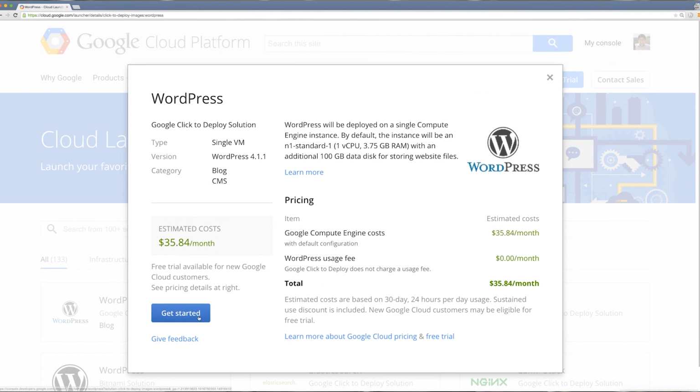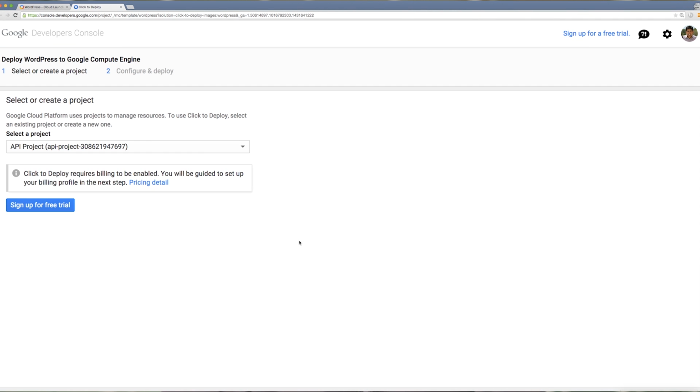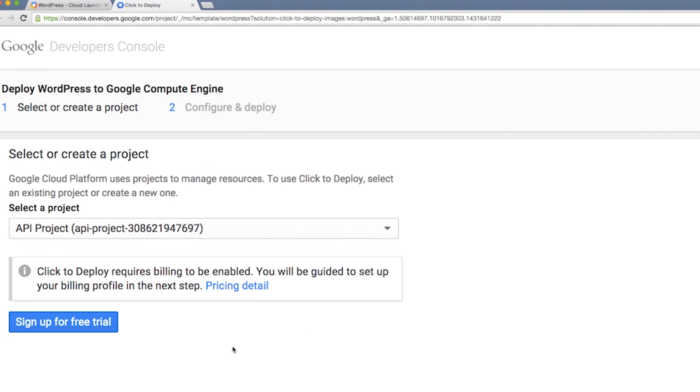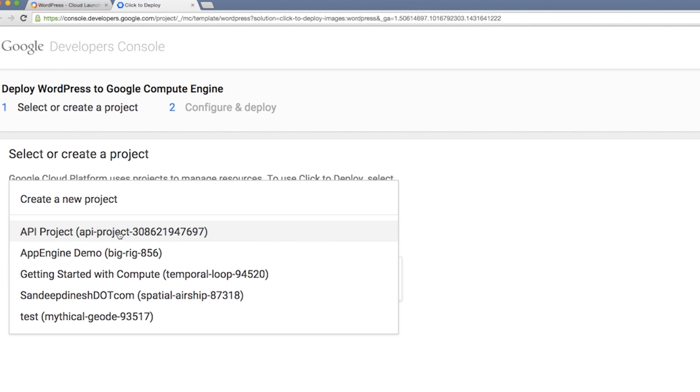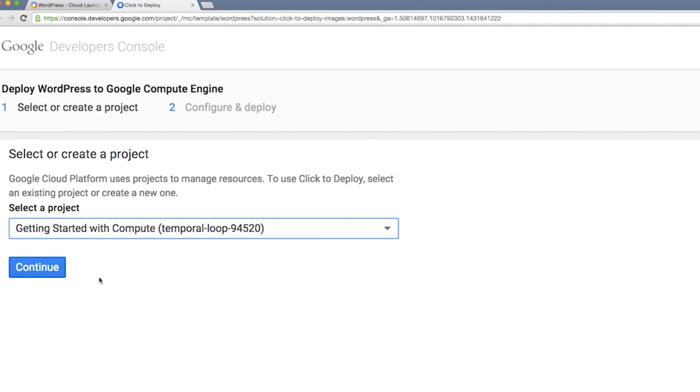Now that we've found the image we want to deploy and the estimated costs, it's time to deploy it. Let's go back to the Cloud Launcher and select the WordPress image. The first thing we want to do is click Get Started. Now, select the project you want to deploy into, or create a new one. I've already created one for this example, so I'm going to select that one.